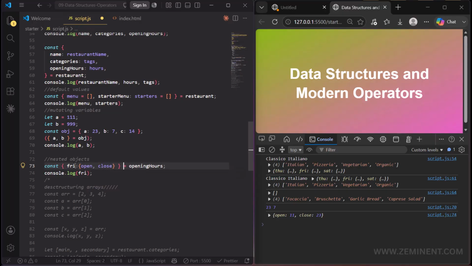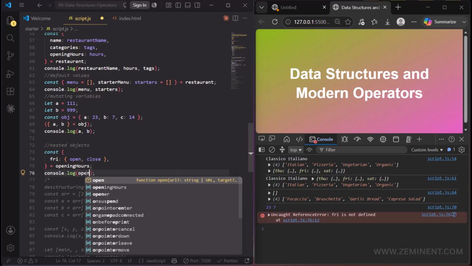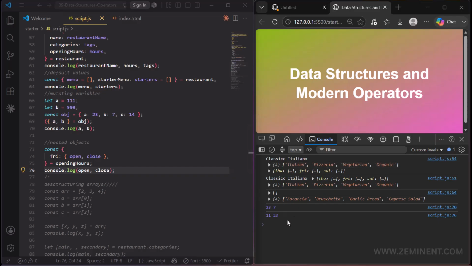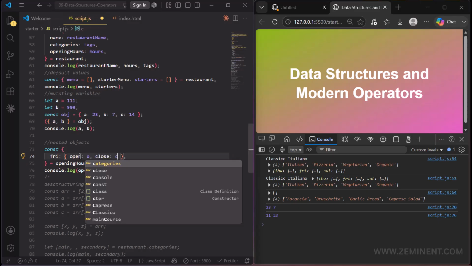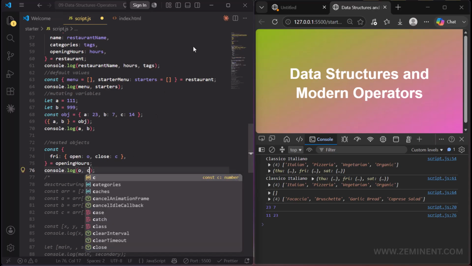Now replace this Friday with open and close. Now let's see the result here, that is 11 and 23. And now we can also assign these to different variable names. Here I'm giving O for open and C for close. Now what we have to do is delete this open and give O, and for close also give C. Now let's see the result. The same result will be displayed.